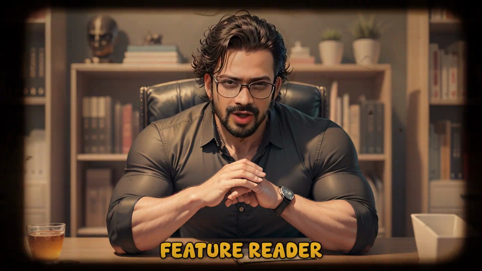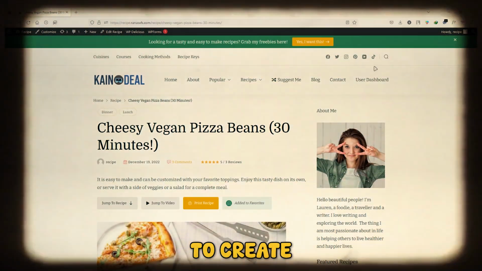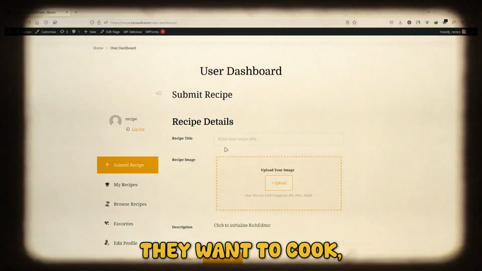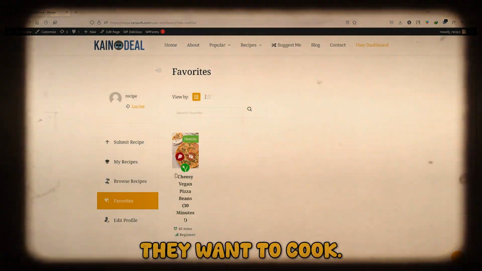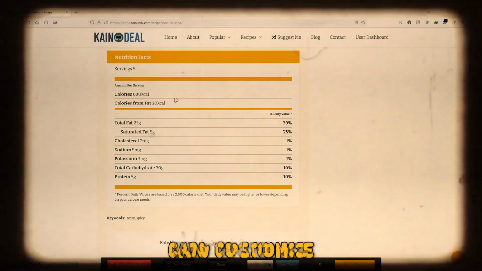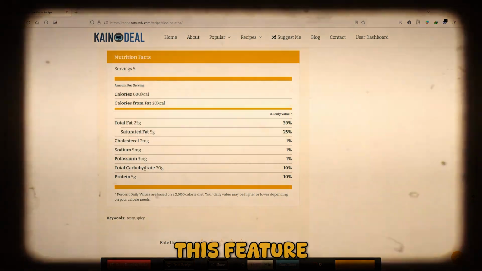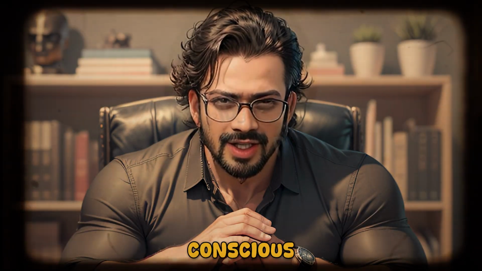With a bookmark feature, reader can quickly save recipes to their favorites tab. This helps them to create a personal list of meals they want to cook, making it simple to find and revisit their favorite recipes anytime they want to cook. This website also has nutrition information chart, which you can customize how it looks to fit your style. This feature makes your recipe website more helpful by offering more detail for health-conscious cooking.